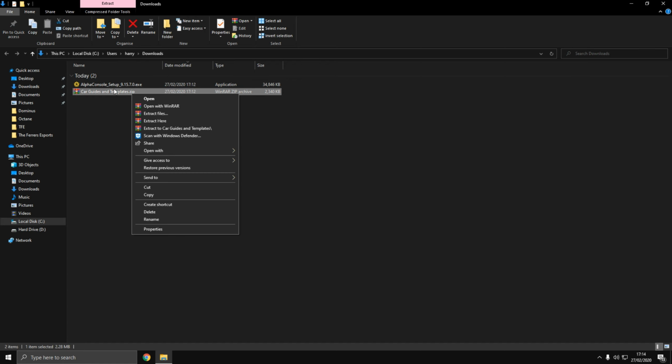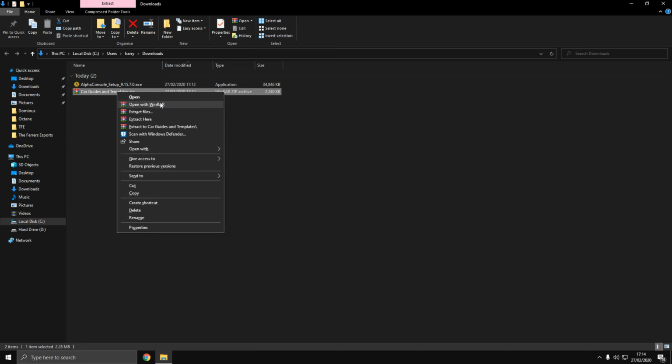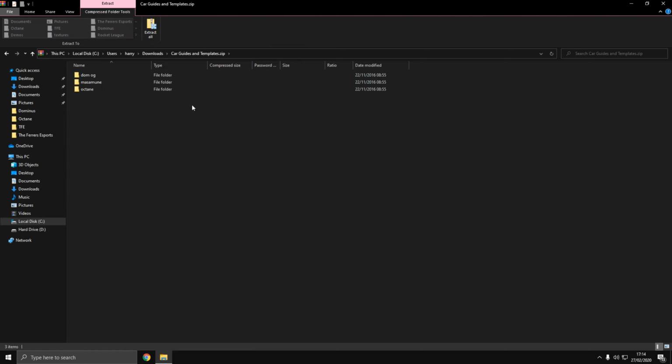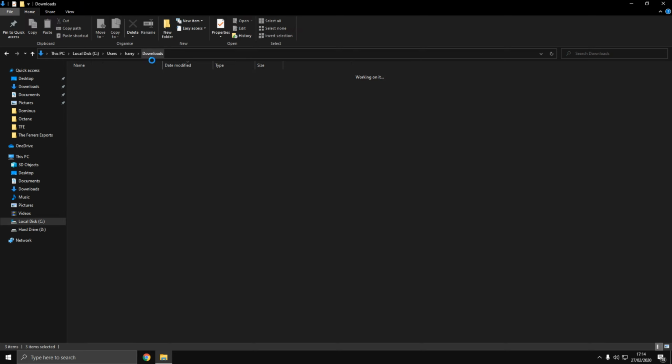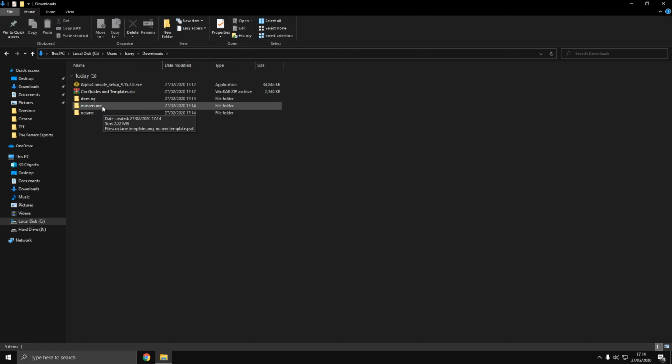First of all, you're going to right click your folder, go to extract to guides and templates. If you don't have WinRAR installed, you don't have to actually have it installed. Just go to open with, and then Windows Explorer. It should come up with this. Just select them all and move them back into your downloads. You should have these 3 folders here.